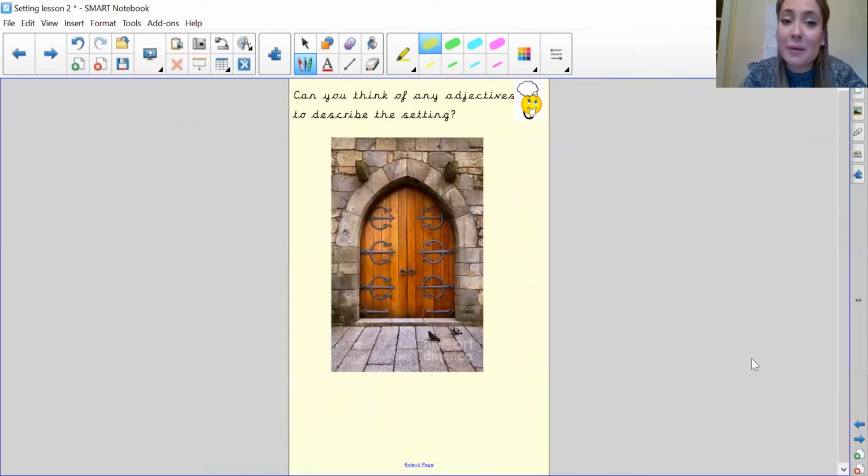And then our last one, I put an ancient wooden door, because when Jack reaches the top of the beanstalk, he sees a door, doesn't he, with a giantess. So I put an ancient wooden door. And ancient means when something's very old.